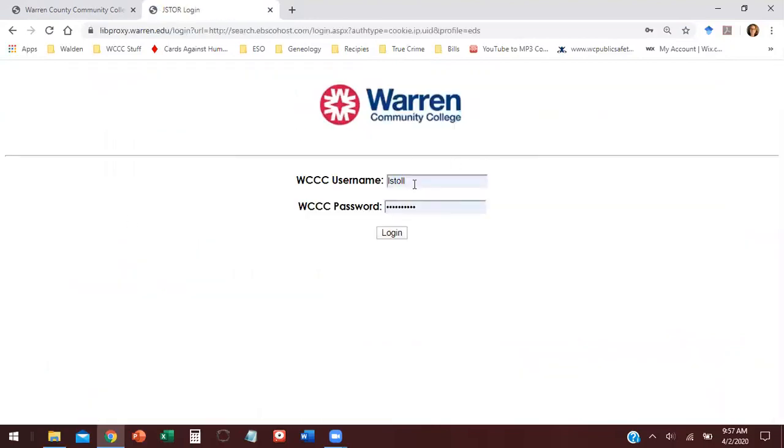And it's going to ask you for your username and password. This is the same username and password that you use to get onto your student email, the Wi-Fi back when we were on campus, the campus computers, and the library printers. So your username is going to be your first initial last name. It's not going to be your student ID number. That's what you use to get into My Warren. This is a completely separate system.